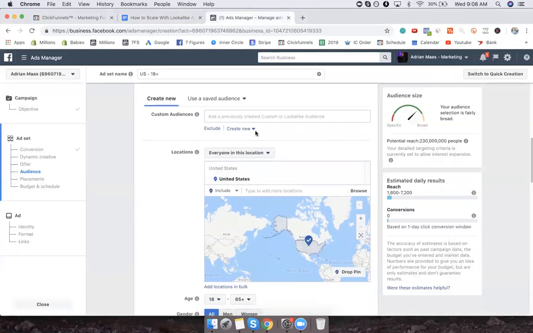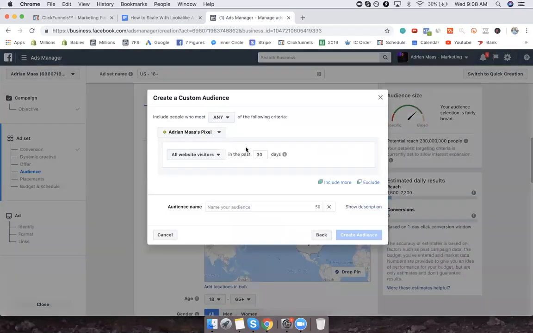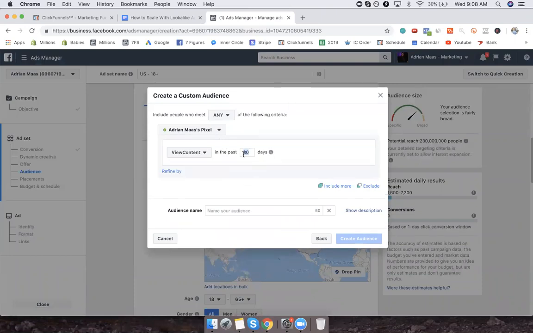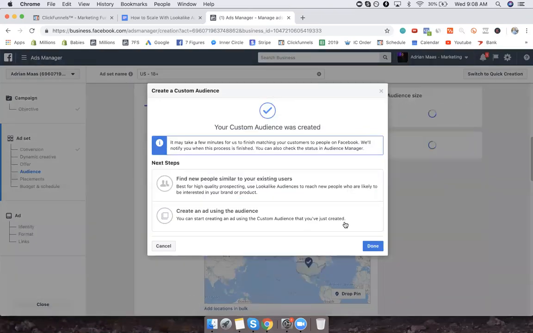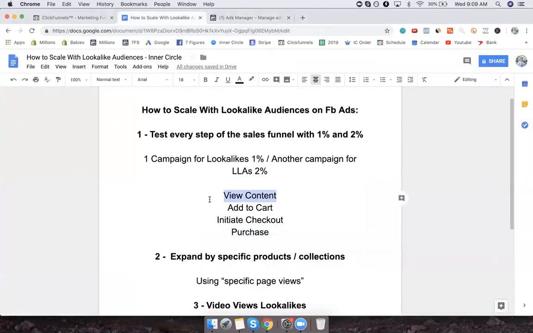So you create the audience right here, create new audience, custom audience, website traffic, and then the pixel, all website visitors, view content, and then you're going to choose last 180 days. 180 days is the best one. And then you do view content, 180 days. Create audience. Right? So that is the first level of this, is creating an actual audience per event in your whole store.